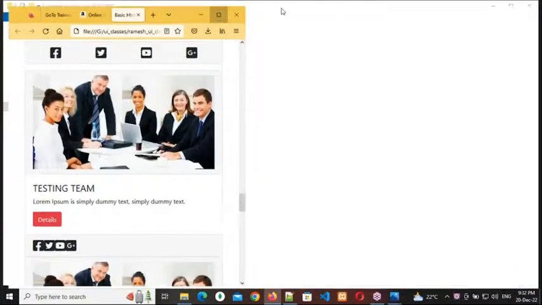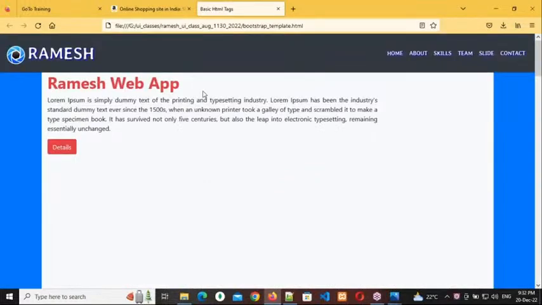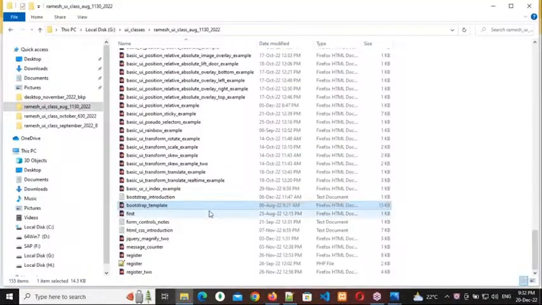Understand, everybody? Adjusting or not? The alignment. Responsive clear, okay? So this is what a responsive web page is. This is the template we will design. Not only this, whatever I teach, everything is in a practical manner only.